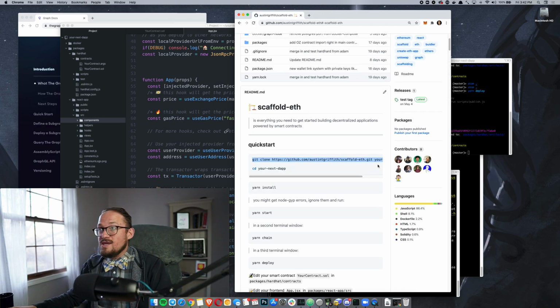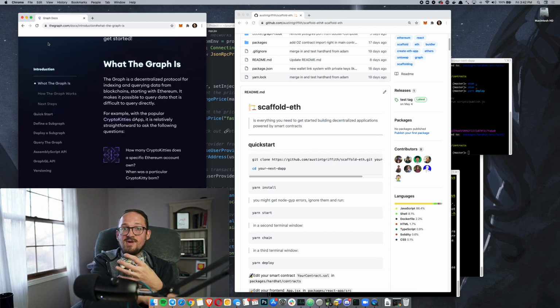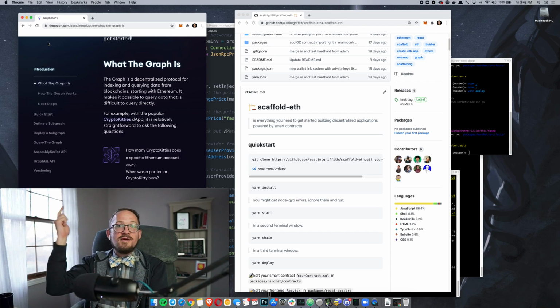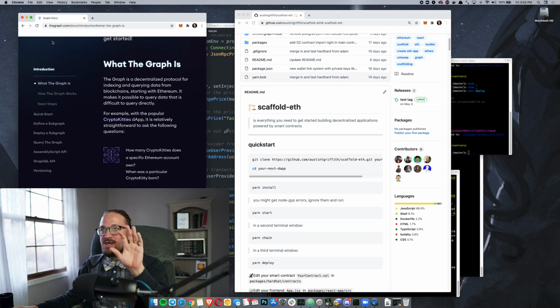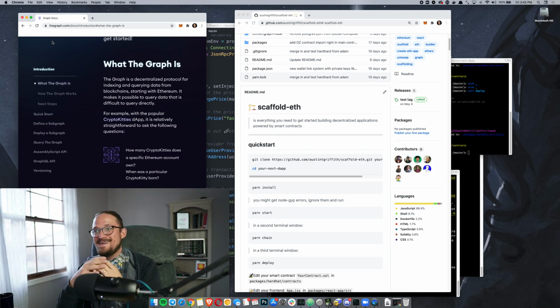So what you need is a middleware layer, which is what the graph does, which brings basically kind of this Postgres database in the middle. It parses your events, and then you can GraphQL query that database. So it's just going to end up making your front end a lot easier and making your life a lot better when you have to query some complex thing.